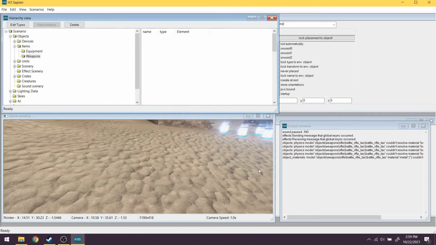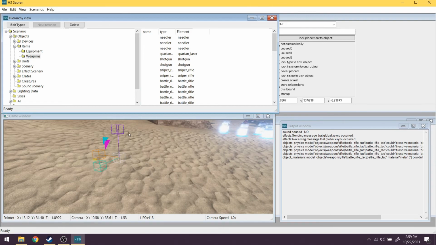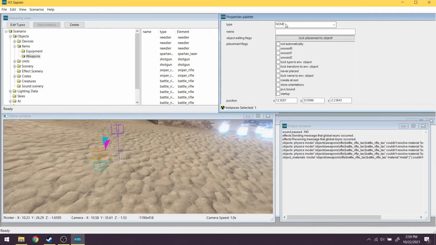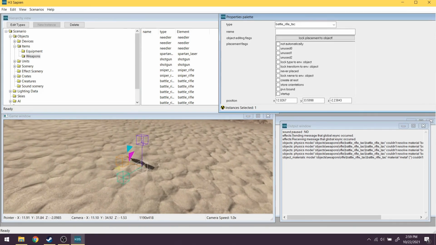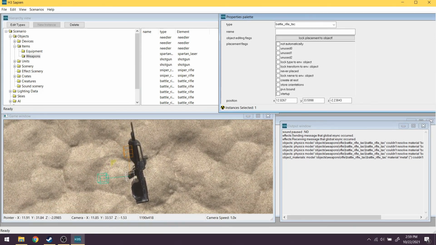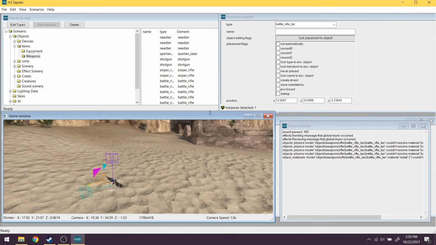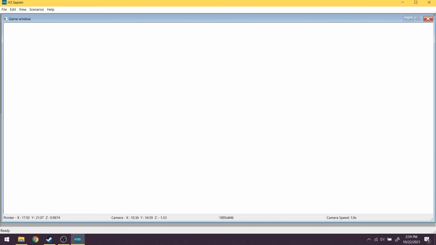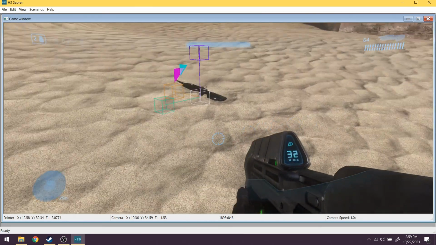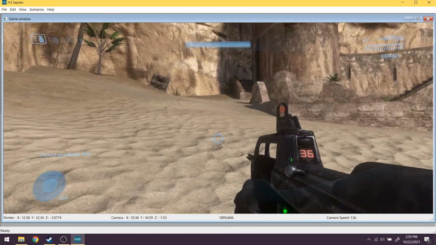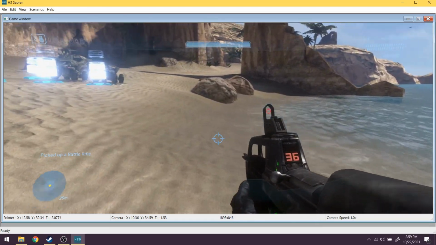Okay. And now with the weapons folder still selected, you just right click. And now we have this weapon node selected. We want to change the type from none to battle rifle tac. And as you can see, there's our custom model. So let's play it. I'm going to expand the game window so we can see better. And look at that, there it is.